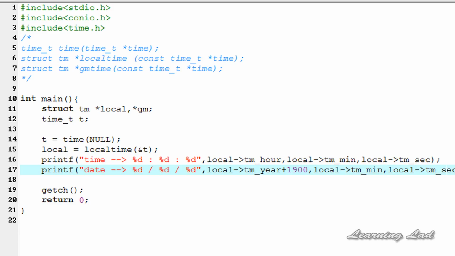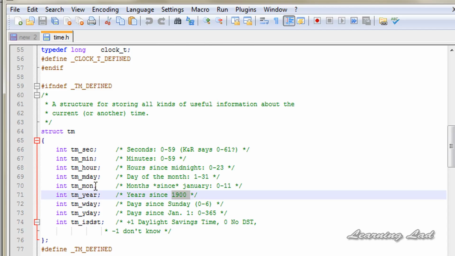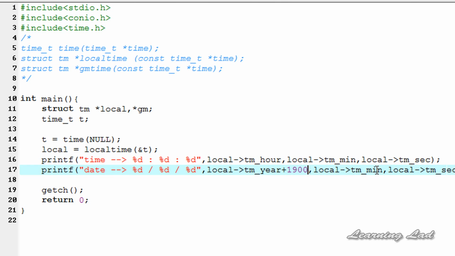So it's gonna be tm_mon, and it returns the month since January. So January is going to be 0. We don't want to print the month as 0 for January. We want to print 1 for January, 2 for February, and like that. That's why we need to add 1 to that. So I'm going to refer tm_mon for month, and I'm going to add 1 to it.